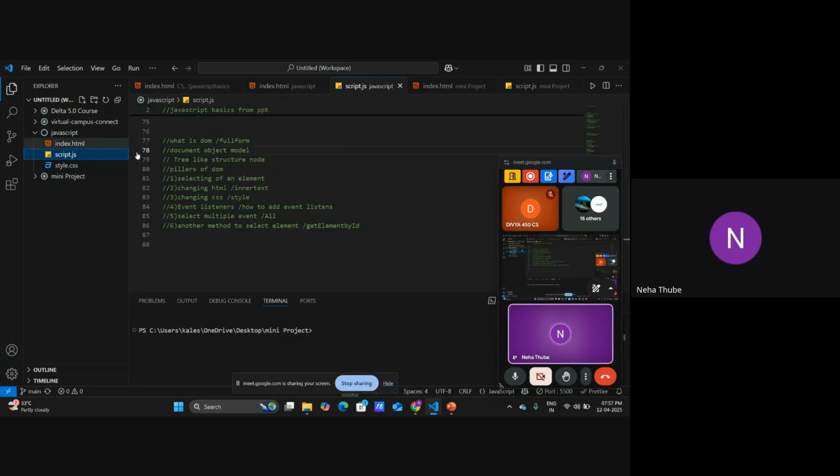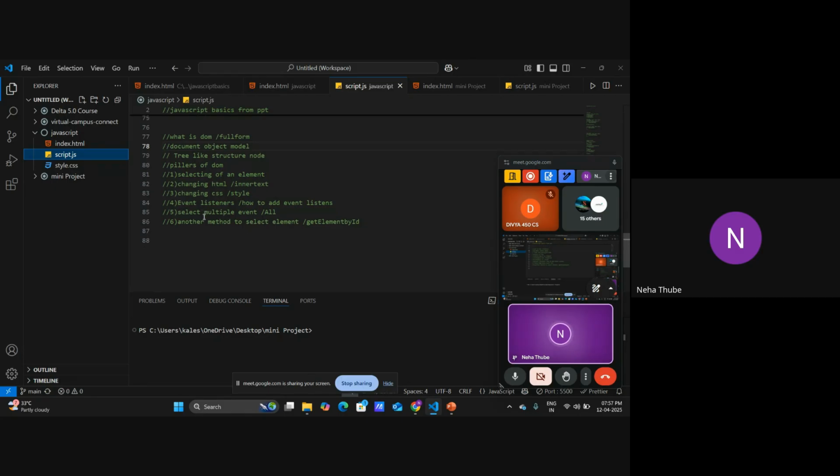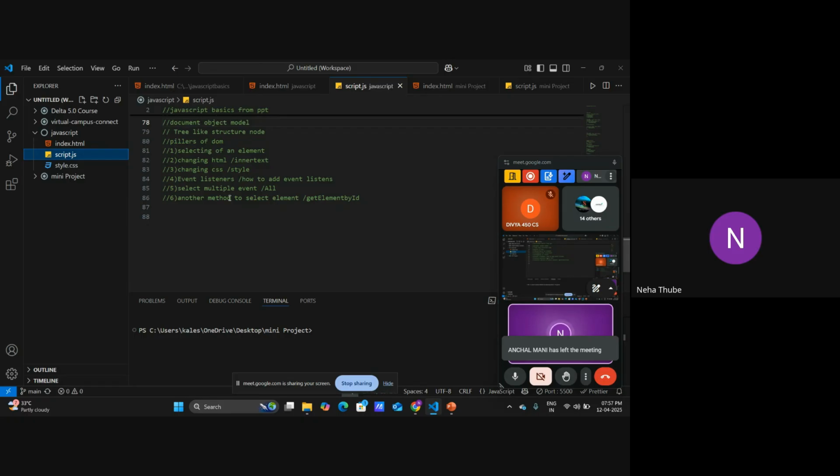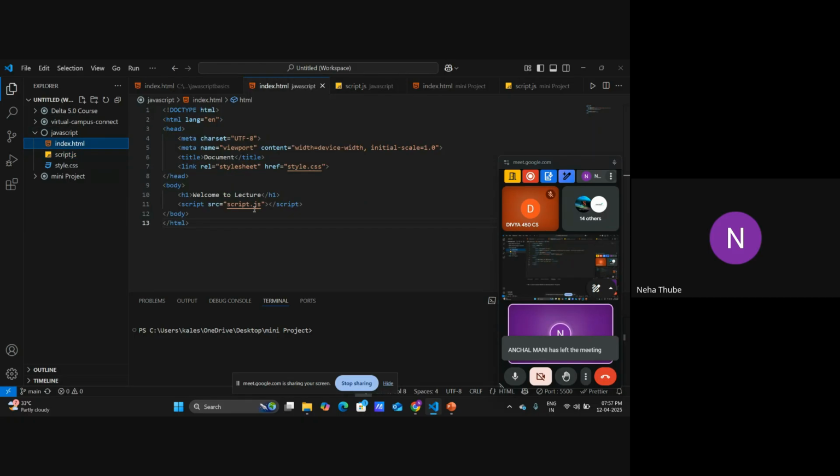Now, the pillars of DOM. There are 4 most important pillars, and when we get the idea about those 4 pillars, then we can easily learn JavaScript. So the first one is selecting an element. Just here, I will make an H1 that says welcome to the lecture.